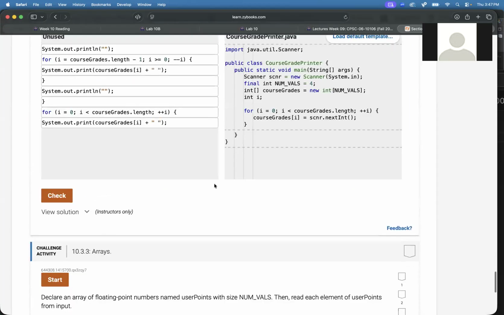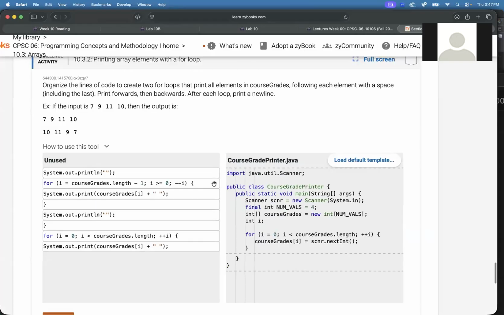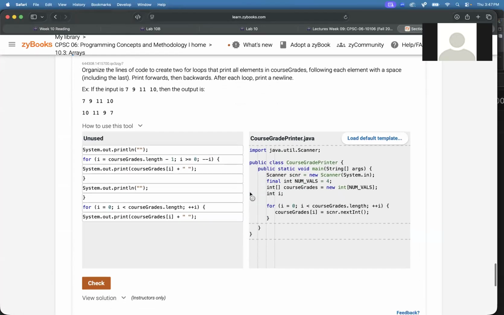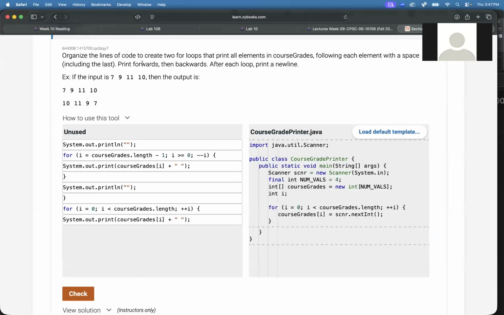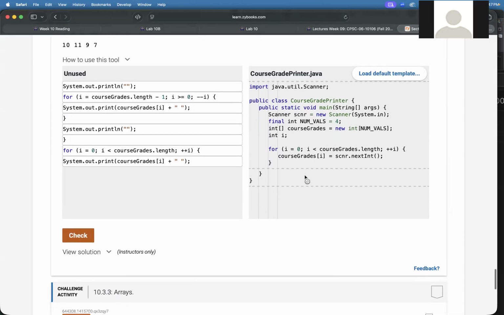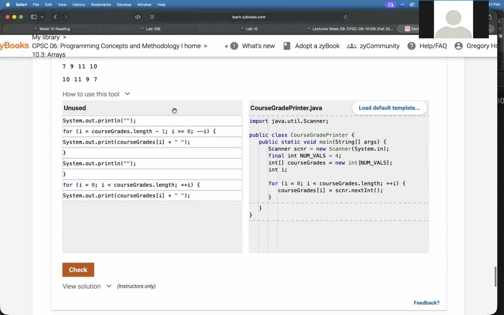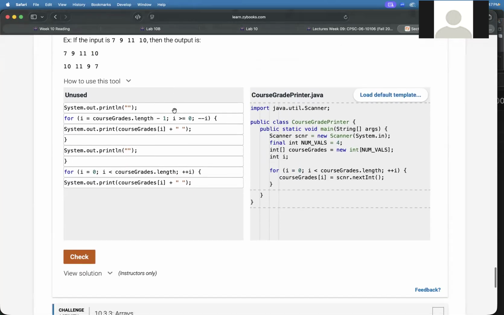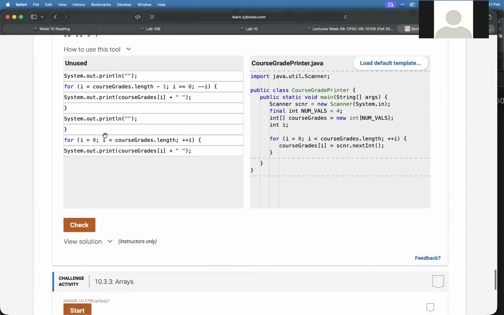Okay. So if we follow this one, we're going to organize the lines of code to create 2 for loops that print all the elements in course grades, following each element with a space, print forwards, then backwards. Okay, so we'll worry about backwards later. Let's figure out how to do it forwards. If we were trying to print the array, the way that we've seen printing an array started with a for loop that looked like this one. Not this one, right?